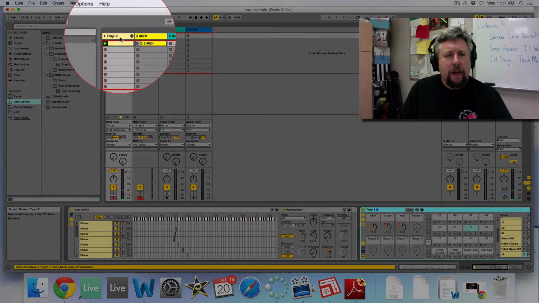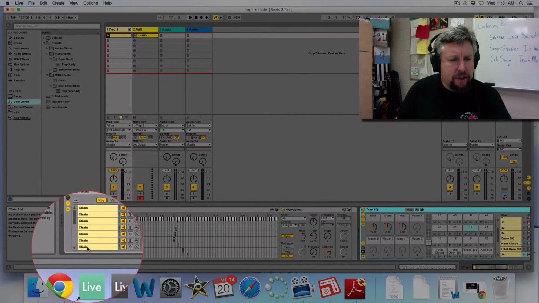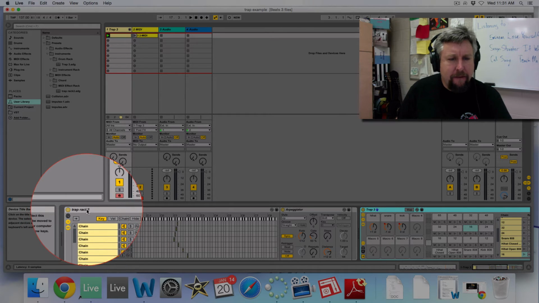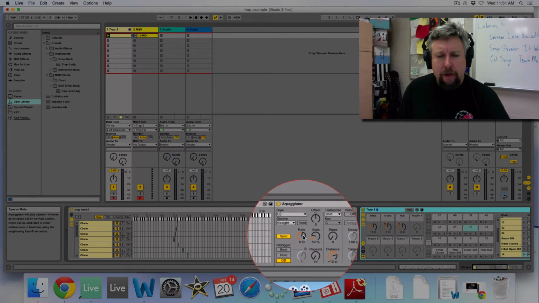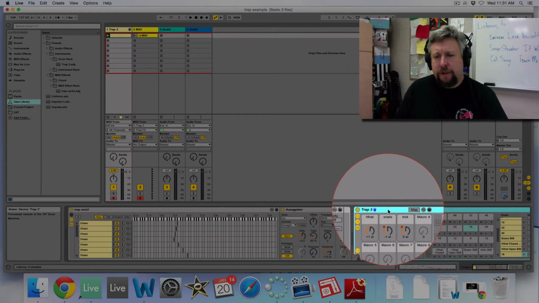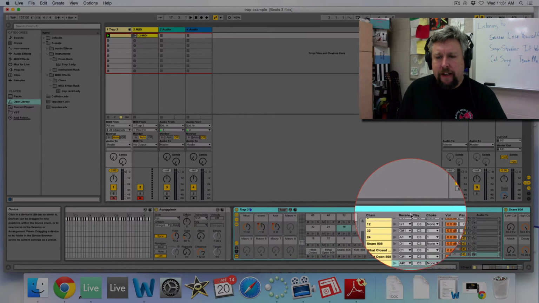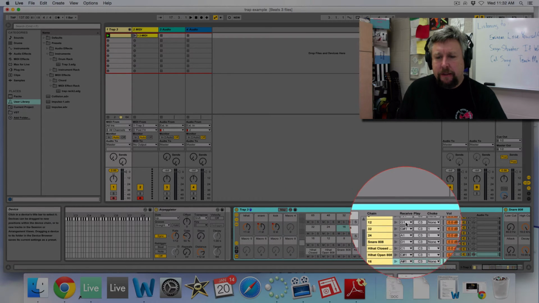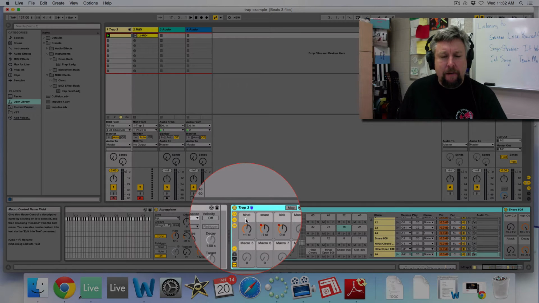Okay, in this video, we're going to see how to use the chains in a MIDI effect rack. We're going to use the arpeggiator to create various different rhythms. We're going to use a drum rack, and we're going to find out which channel each pad is being received on. And finally, we're going to map the macros to change the pitch of the various instruments.